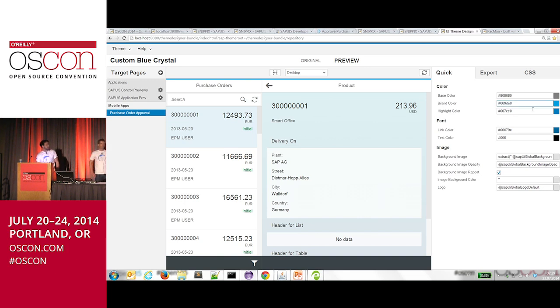Yeah? On the right-hand side, you see that we have exposed certain parameters for this theme. One of the parameters, for example, is the brand color. So I'll just go ahead and set this, to make my life simple, to red. Okay. And then right away you get the live preview of how the theme is adapted. Yeah? So the brand line up here has now changed.